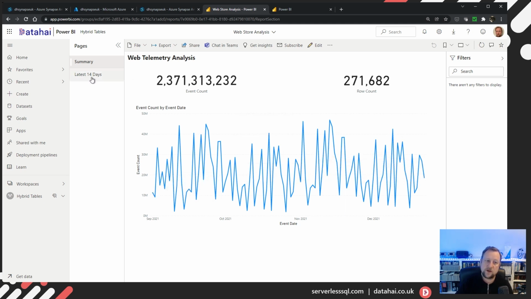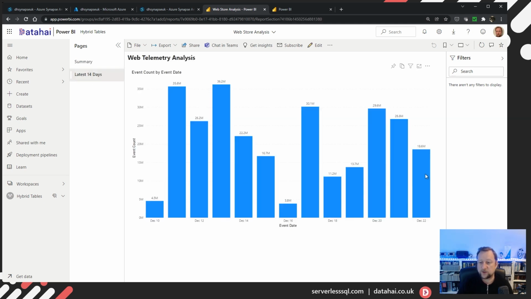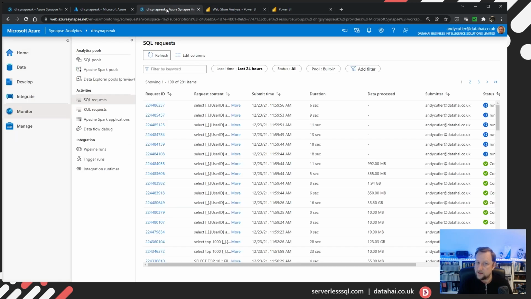So I'm going to switch to the last 14 days, because all I've done is create a column chart that's just going to show me the last 14 days, including today. Now today is the DirectQuery part, which we'll look at in a second. But I just want to jump in to the monitoring within Synapse Studio. I'll refresh because it's finished its load.